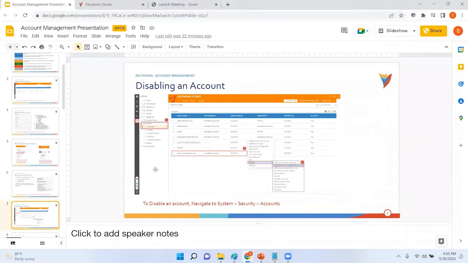And disabling an account, for example, let's suppose an employee is taking a break for 3 months and you don't want to delete their account. So you have the option to disable it. And there are a couple of ways to do it. Let's switch to the studio again and see how we can do that.